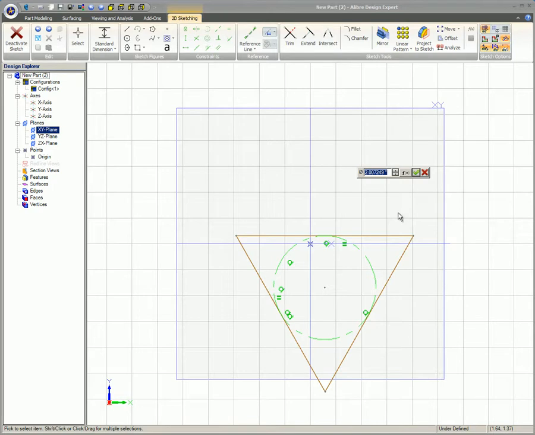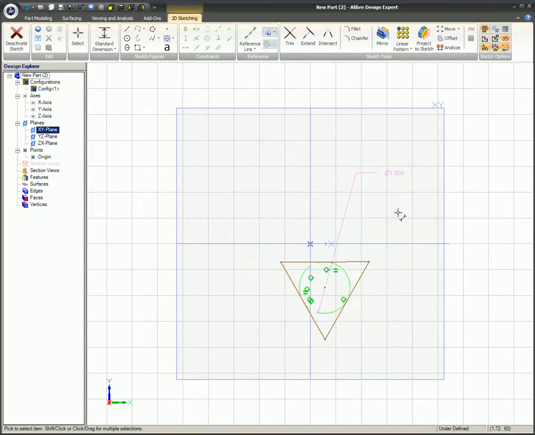The constraints will ensure that whatever the size of the reference circle, the lines forming this polygon will remain tangent to the circle as well as equal to each other in length.